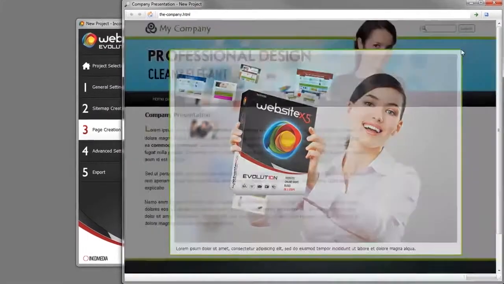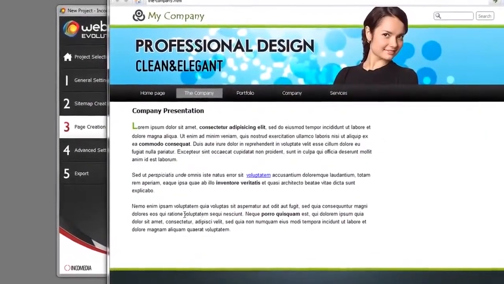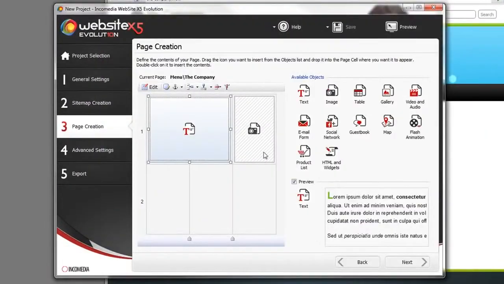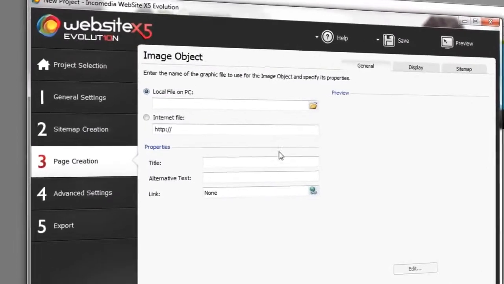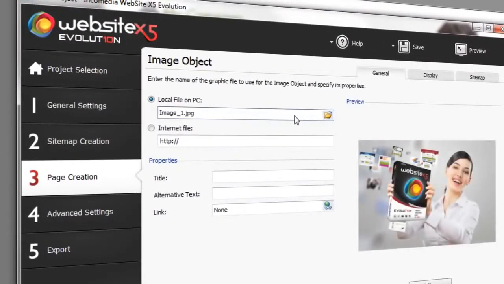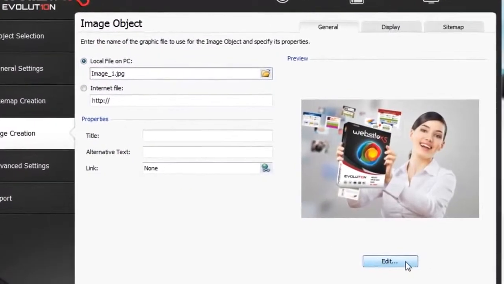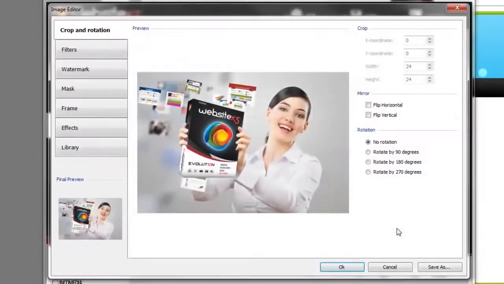Now let's go back to the Page Layout table and deal with the image object. Double-click on the image object in the table and import the file to use. You can use high-resolution photos because Website X5 will automatically save an optimized copy of it to display online. Click on the Edit button to open the editor and work on the picture.